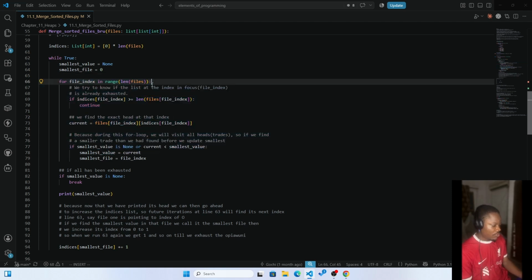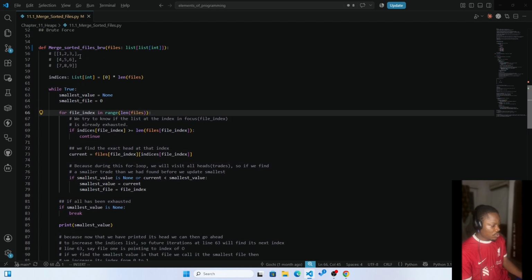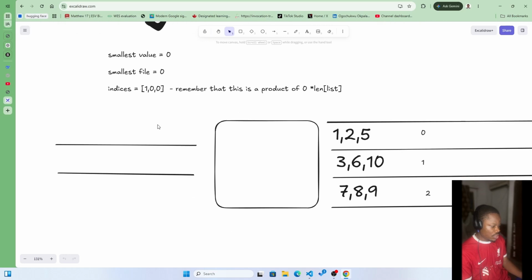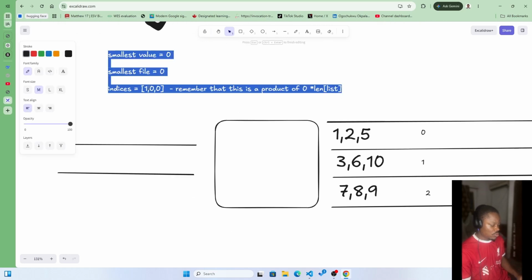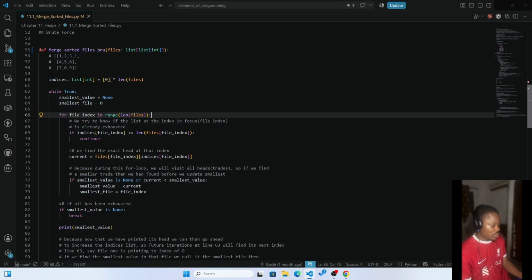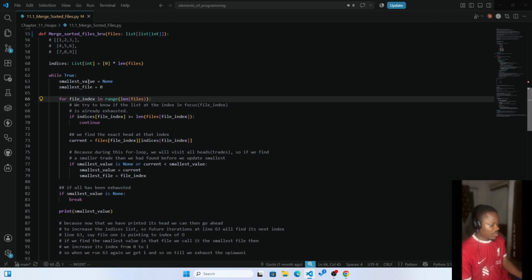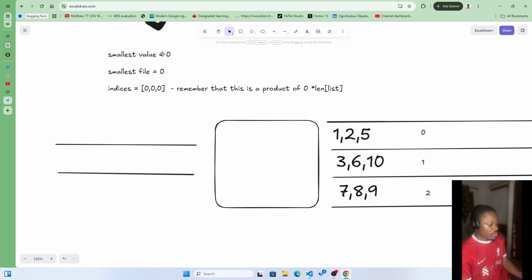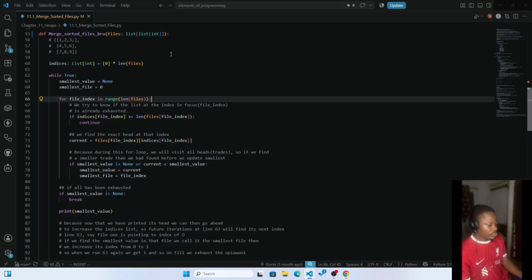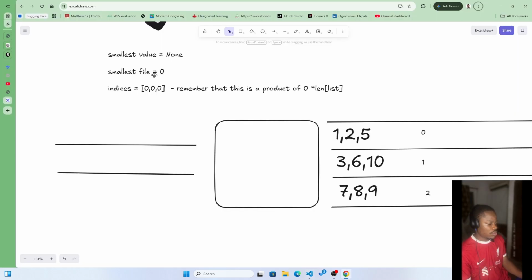So let's start from the top, and then we're going to be moving fast. From the onset, we created indexes, so these are our indexes over here. We have 0 times the number of files we have, which is the number of arrays we have. That's why we have 3 zeros over here. We can see that here, 0 times the length of the files. So smallest value equals none, smallest file equals 0. So we have value none, basically, and smallest file 0. We have that here.